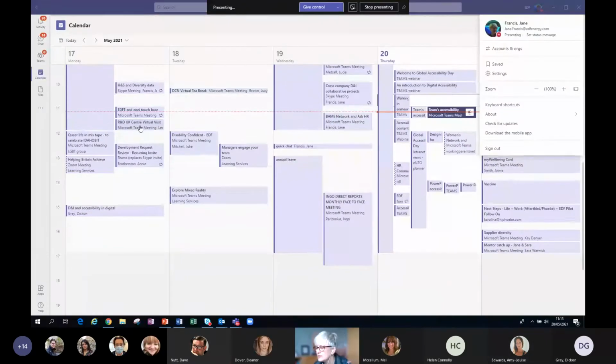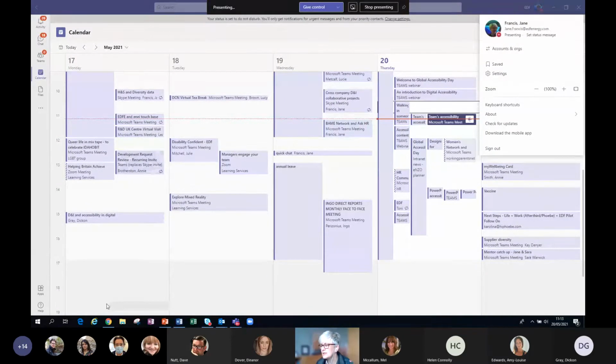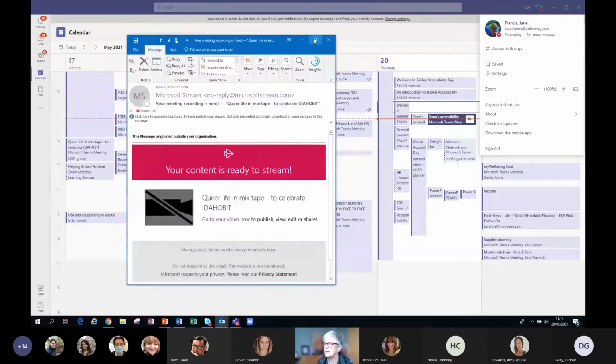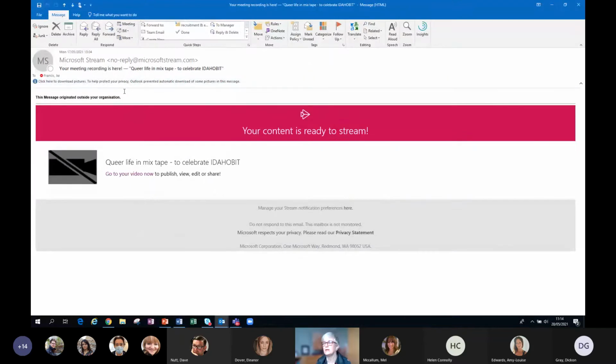The next function I'm going to take you into is when we're recording this particular session. When you get a recording, once you've recorded, if you're the person that's recording it, I'm going to now share my screen. So hopefully you can see this. This is my diary. What you get is an email. This comes about an hour or so after I finish the recording, depending on how long your meeting was. The email will come from Microsoft Stream, and it will tell you that your content is now ready to stream.